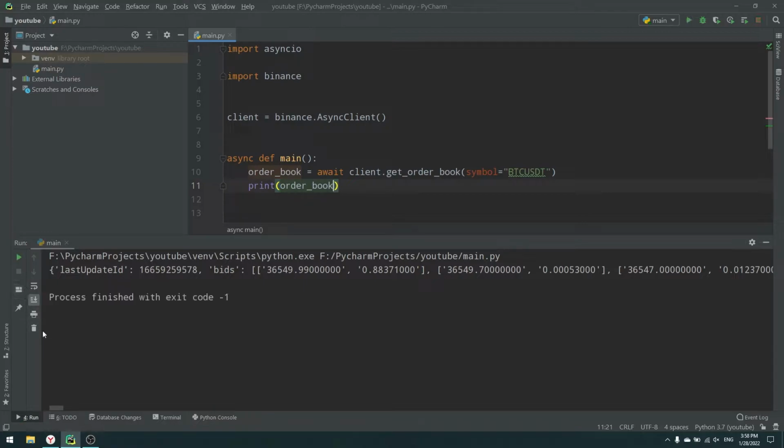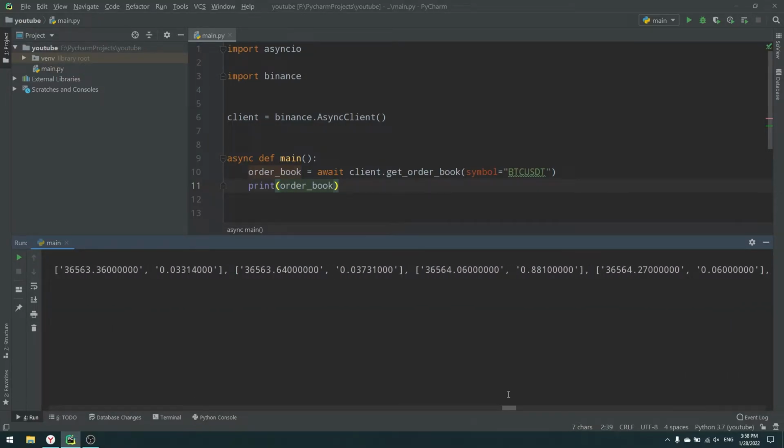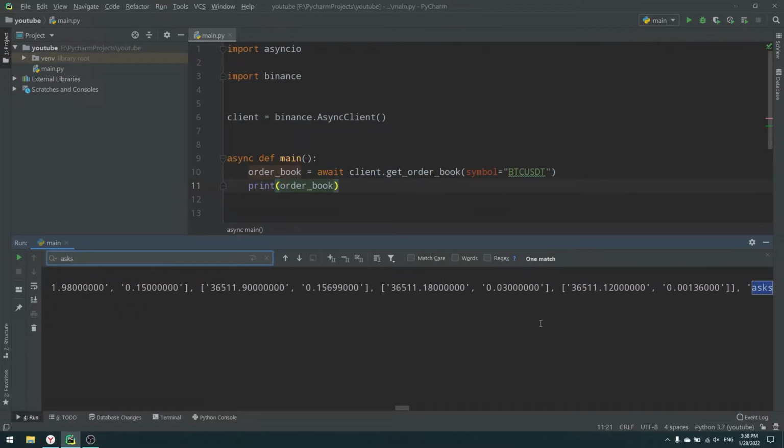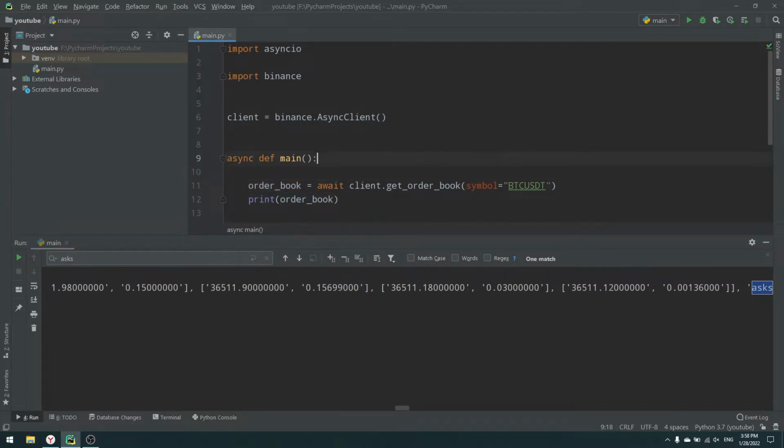As you can see, we receive, well, it's a JSON, but it was converted to a Python dictionary, so a normal dictionary. And here we have three things. Last update ID, it is used in order to synchronize your local order book and the order book from Binance. If you're interested, I'm gonna do it a little bit later, so in the next video or a video after that. Then we have bids, and we also have, somewhere here, okay, let me just search for it, asks. So we have bids and we have asks.